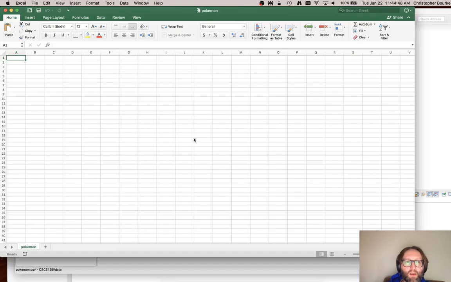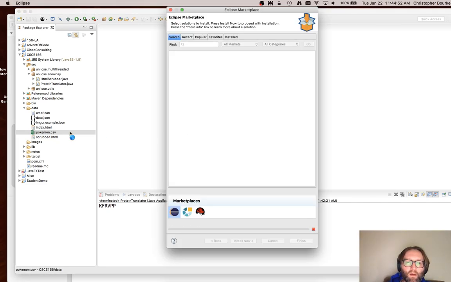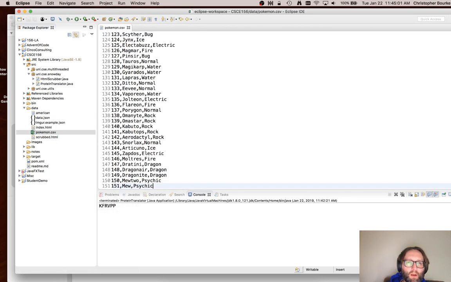I don't want it in Excel, unfortunately. Okay. Sorry. Here's a shortcut. I can open with just the text editor. There we go. Cut, paste.